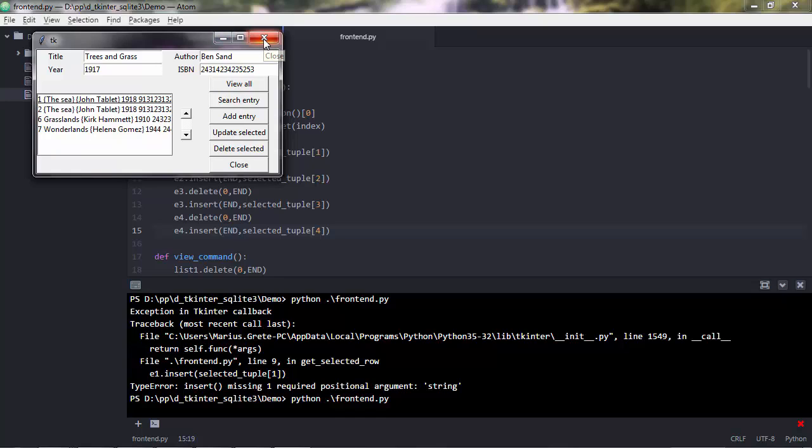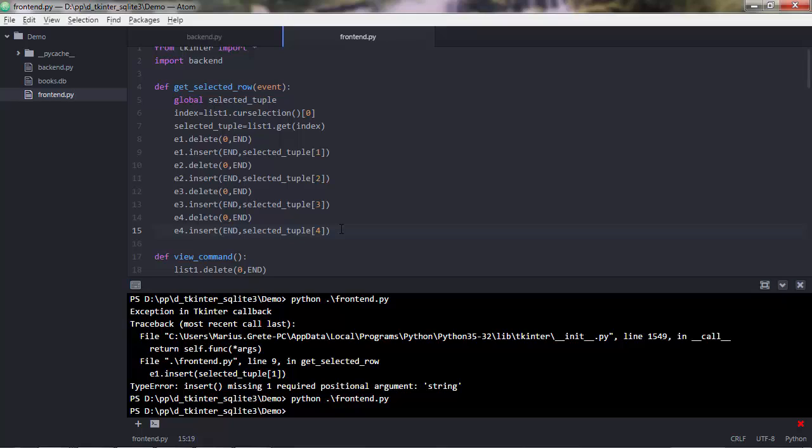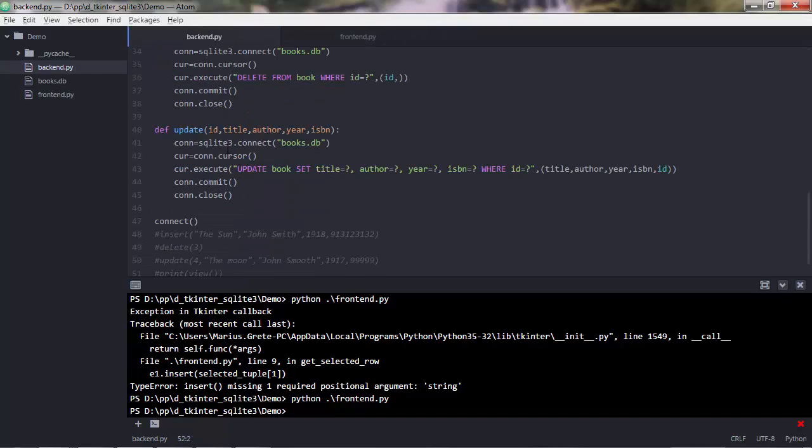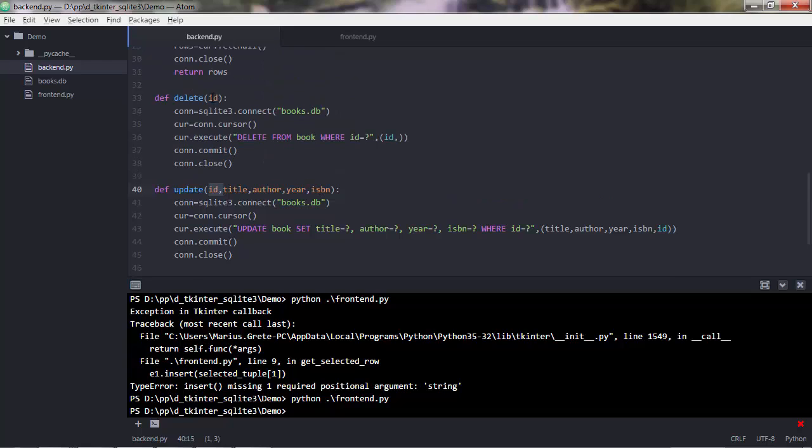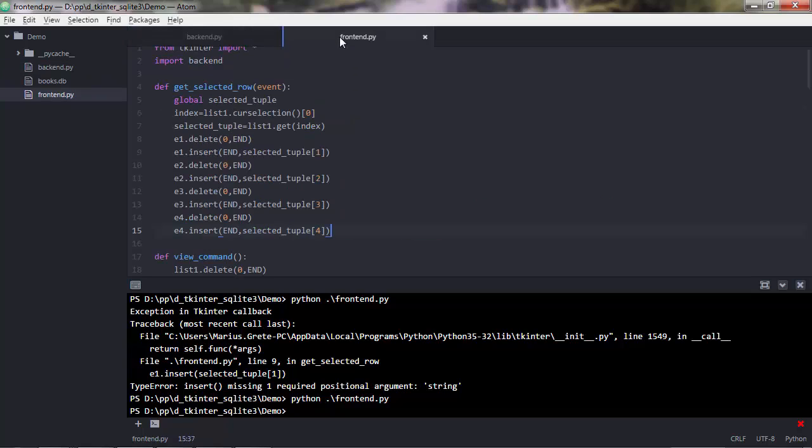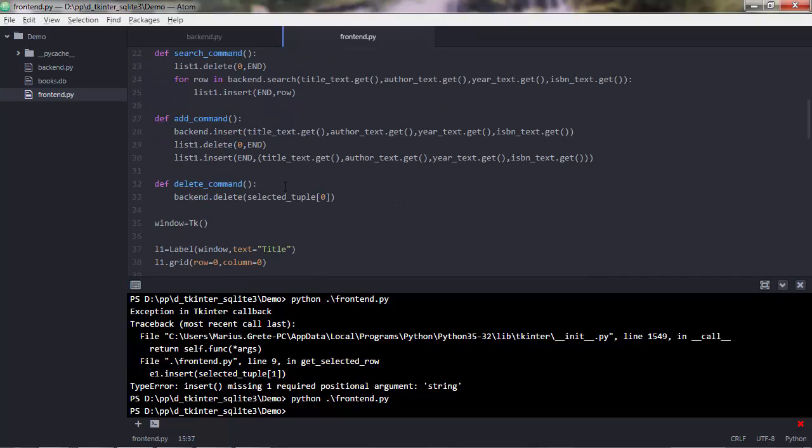Great, so now let's go ahead, without wasting any time, and implement the update function. So back to our backend script, the update function gets an ID and title, author, year, and ISBN. So unlike the delete function, which only got one item, this gets 5 items actually.